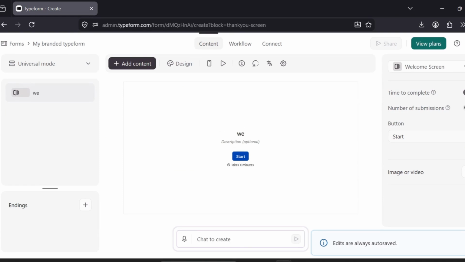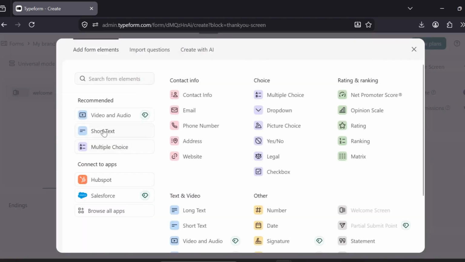Next, click Add Content and begin adding your feedback questions. Start with basic rating questions, like satisfaction level, using an opinion scale. For example, ask, how satisfied are you with our service?